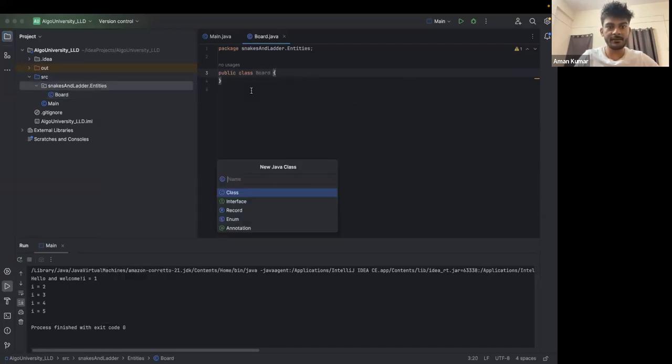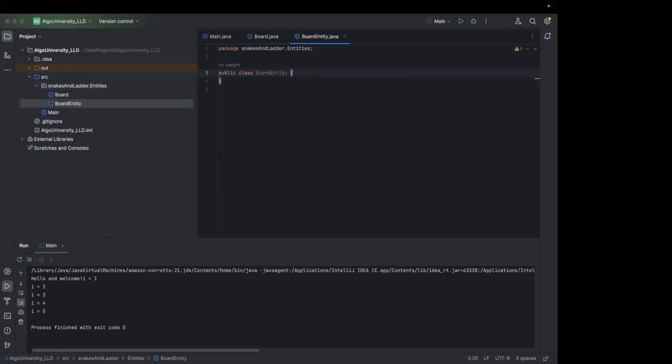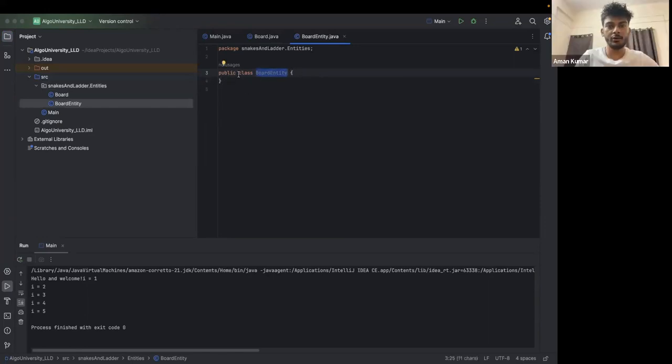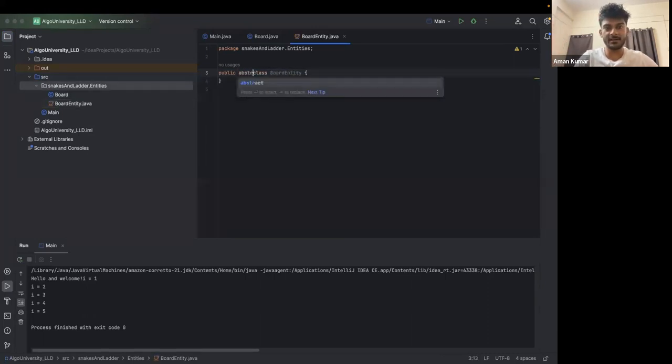What else did we have? We had a board entity, correct? But we do not want the board entity to be a normal class. We would want a board entity which will be extended by the snakes and the ladders. So we'll have this as an abstract class. We can also take it as an interface, but here we are taking it as an abstract class so that we can have a few common functions defined over here.